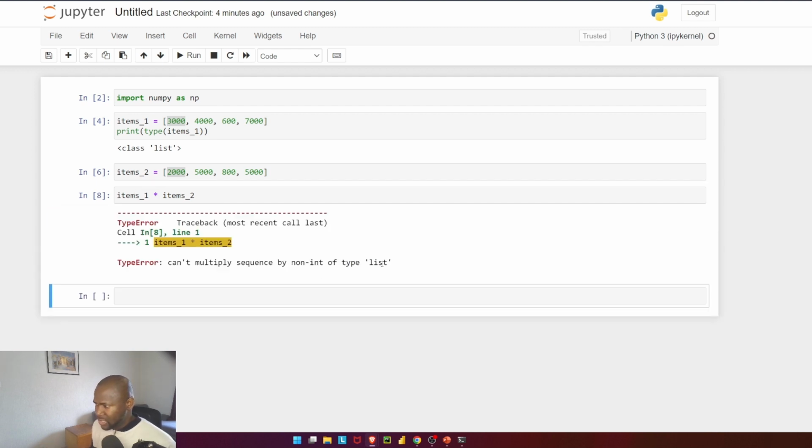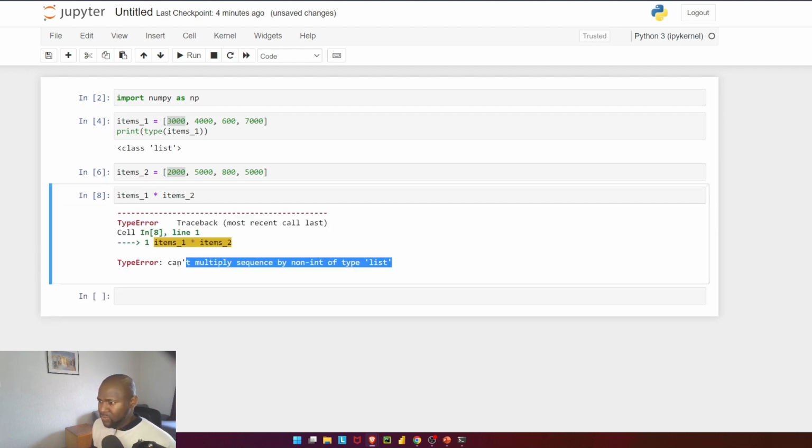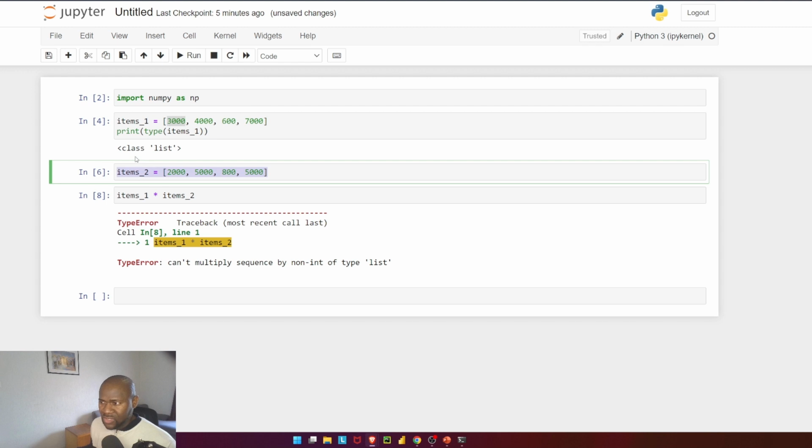So here you have a problem, right? And the problem is that it says you can't multiply sequence by non-int of type list, which means multiplication is not allowed with a sequence that is not an integer. Remember, a list is not an integer, so it's a non-int, and that's why we have this limitation. So this is one of the challenges that we have with working with lists.